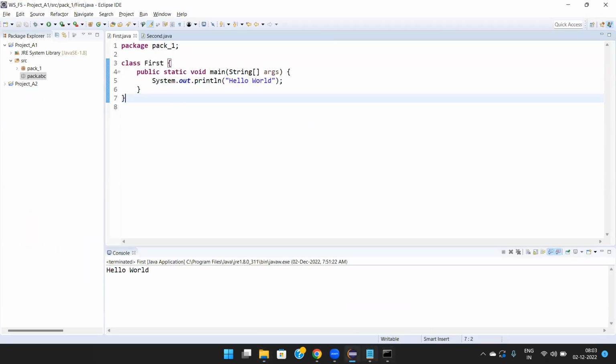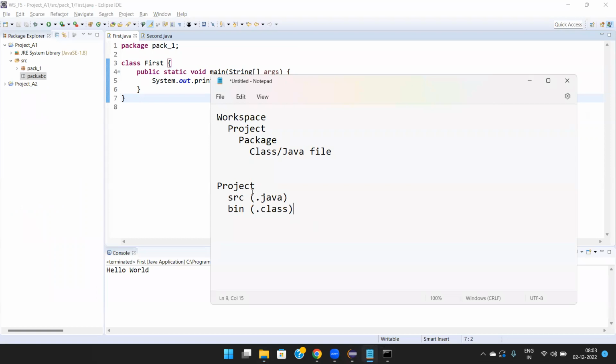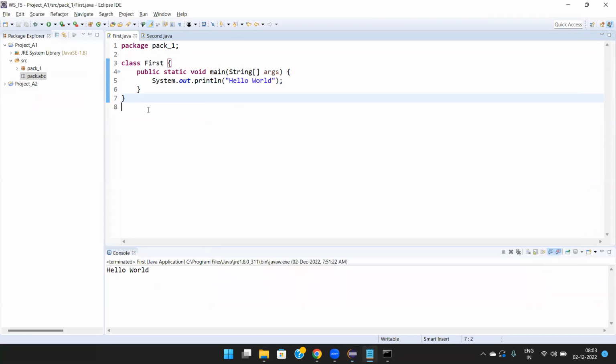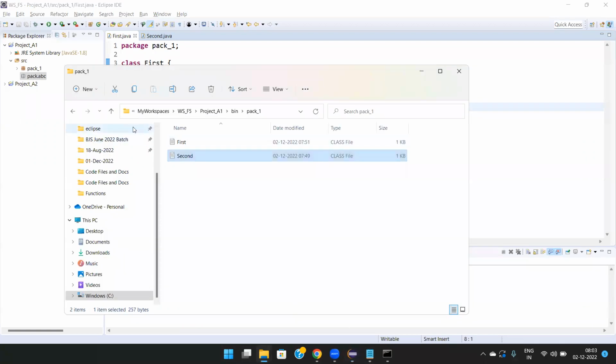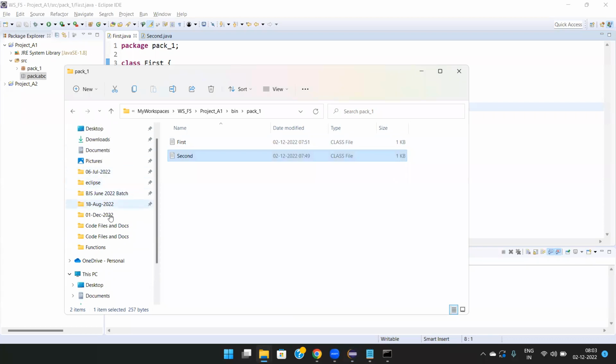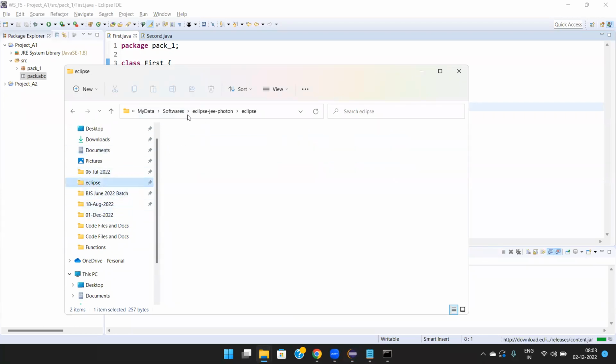Now we saw here in the src folder dot Java files are present, and in the bin folder dot class files are present. So these dot class files are used for execution. Now I'll open one document for you guys.